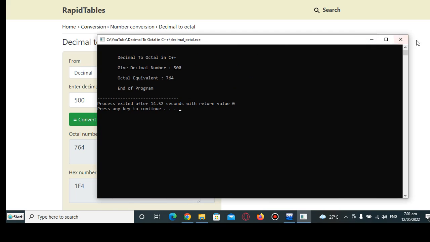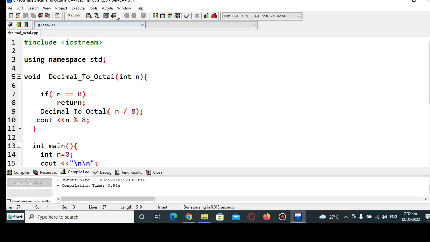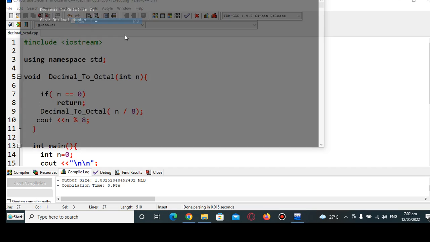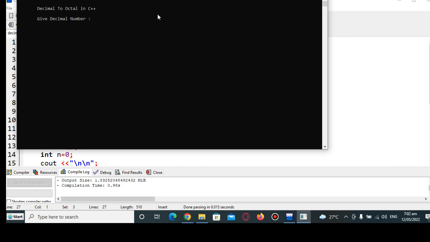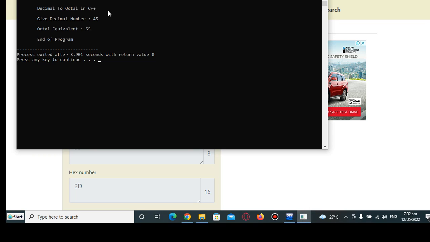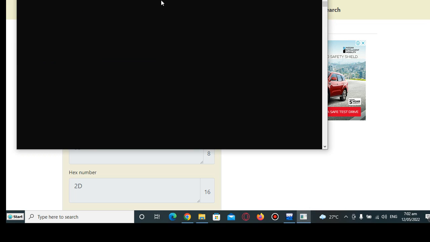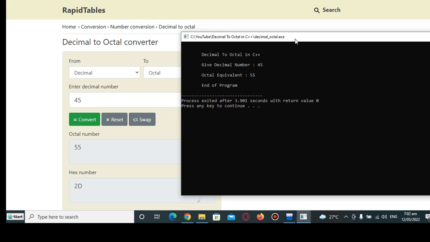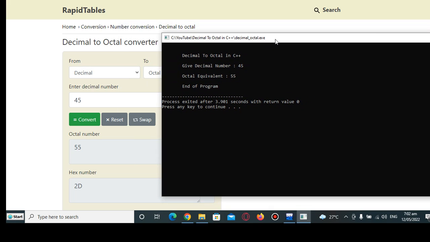Okay, another example. Let us run our program again. Let's say we have 45. The octal equivalent of 45 is 55. Let us go back online. 45, click convert. We also have 55. We have the same result both online and in our program.